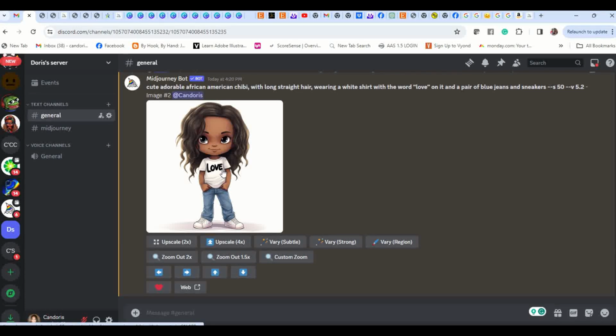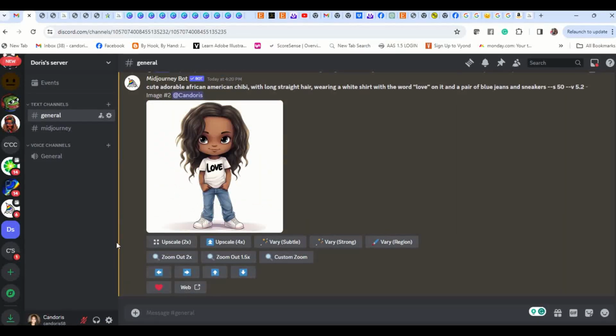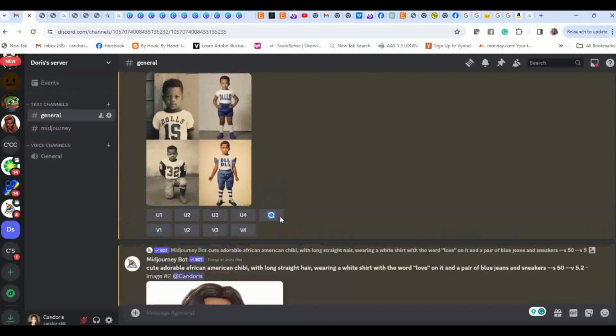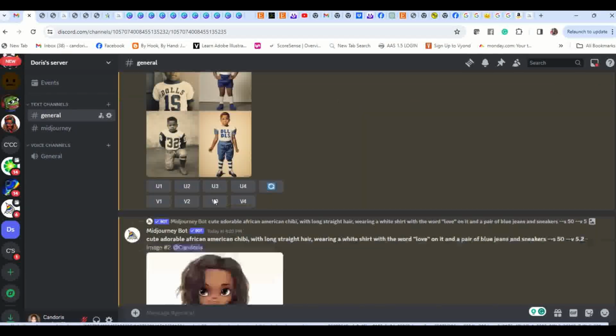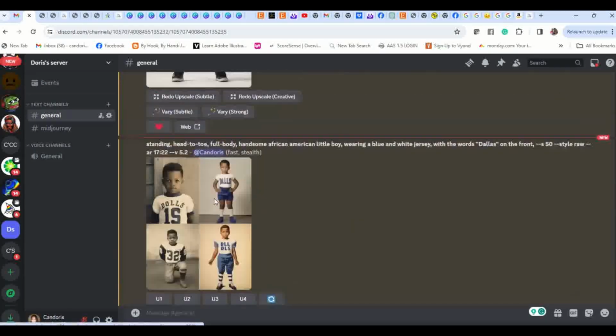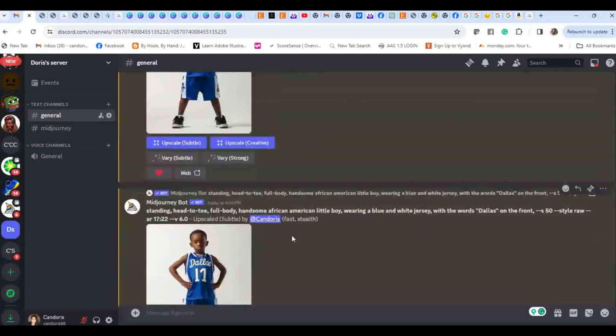You can still get text in 5. As you could see here, I was using version 5 and I got it to spell out truly the word love. So you can still use 5 for that. And you still have all of your functionality here in 5. So here we have version 5.2. So when you upscale in 6, like I said, it's going to take a minute.